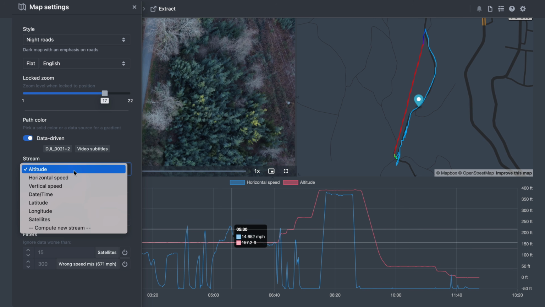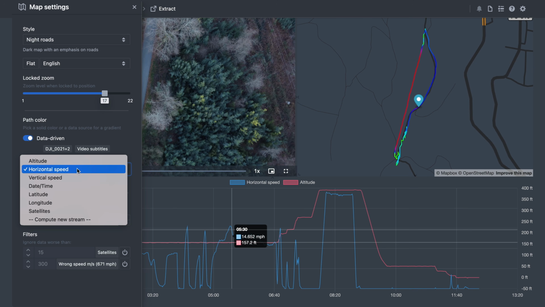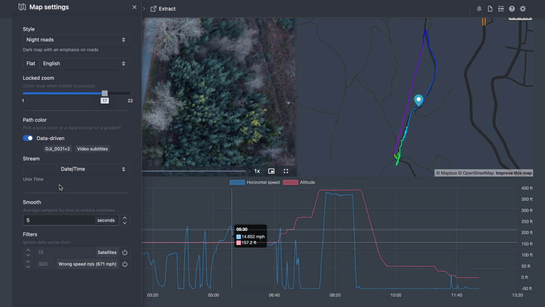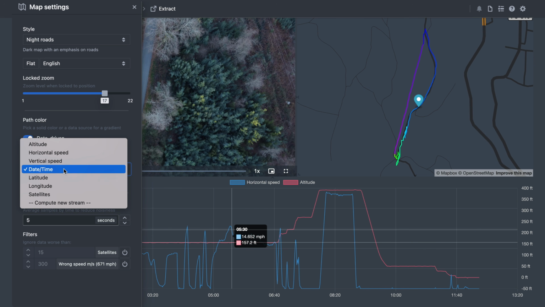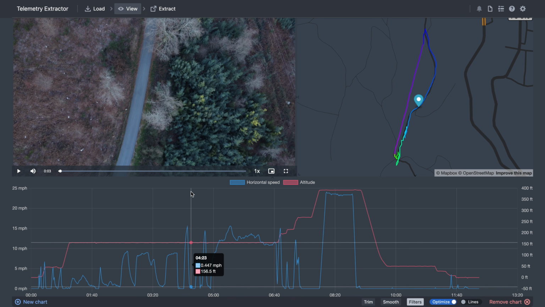We could base the path color on speed instead, to show which sections of the route were faster, or we could choose the time and the path color will simply change over time. Any of your streams will be available here. We will see additional options later on, but now let's have a quick look at the bottom charts.